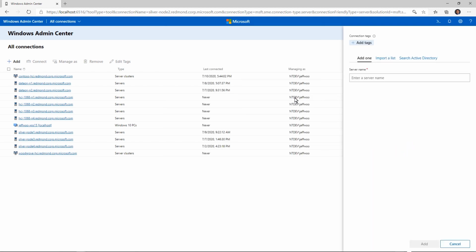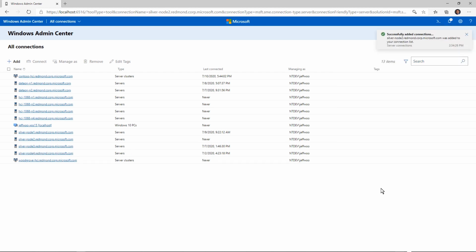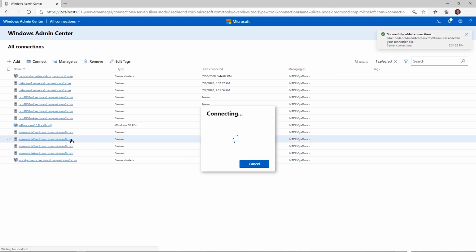In my case, I'm just going to add a standalone server. I'm going to keep this very simple. And in fact, I'm just going to paste in the server name. This is Silvernode 2 that I'm looking for. I could also import a list from a text file or search Active Directory. In my case, I'm just going to click on Add, and you can see there is the server I just added, Silvernode 2.